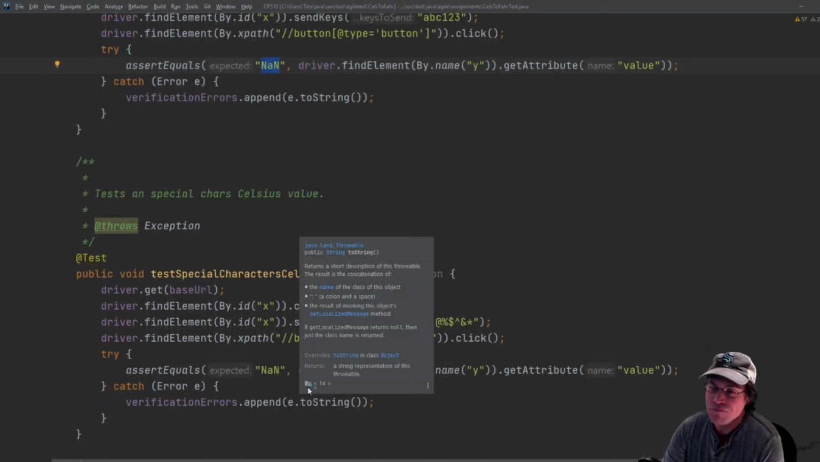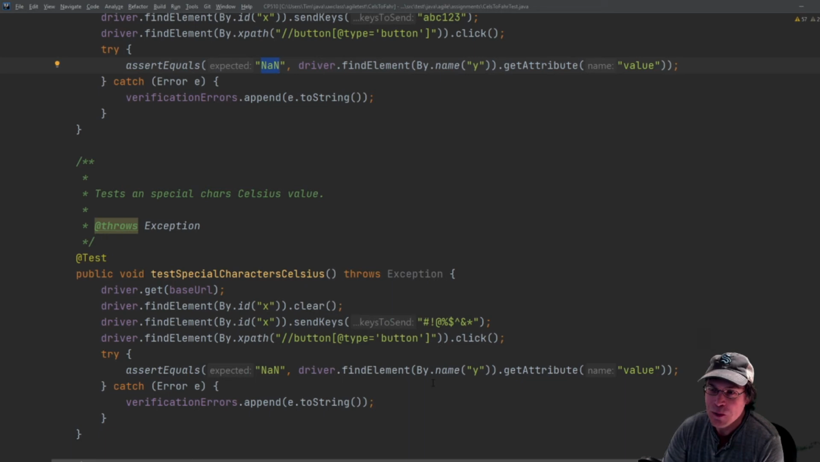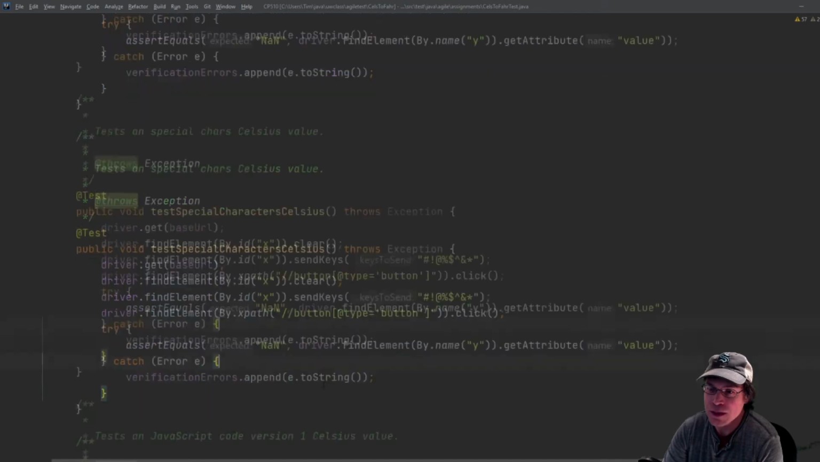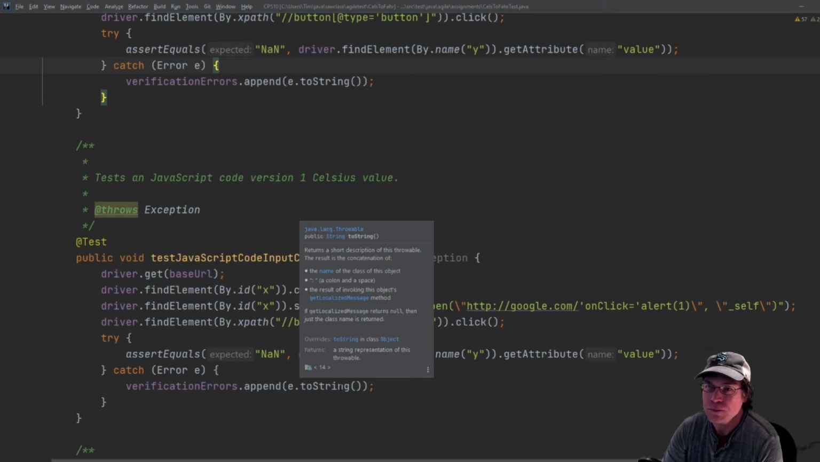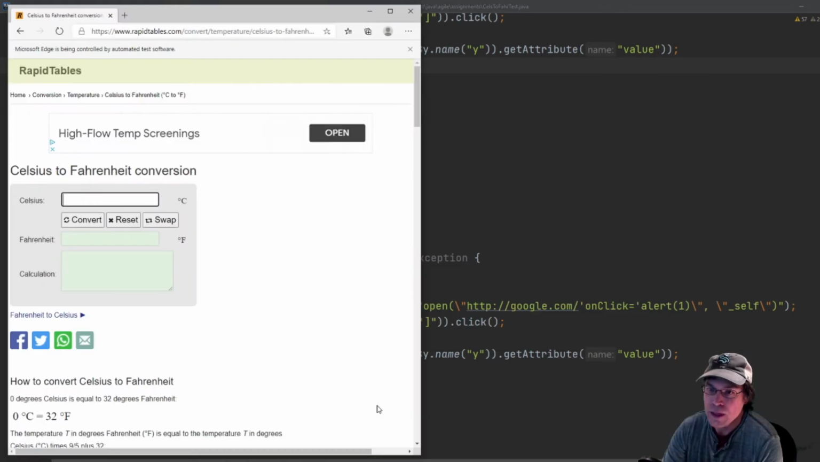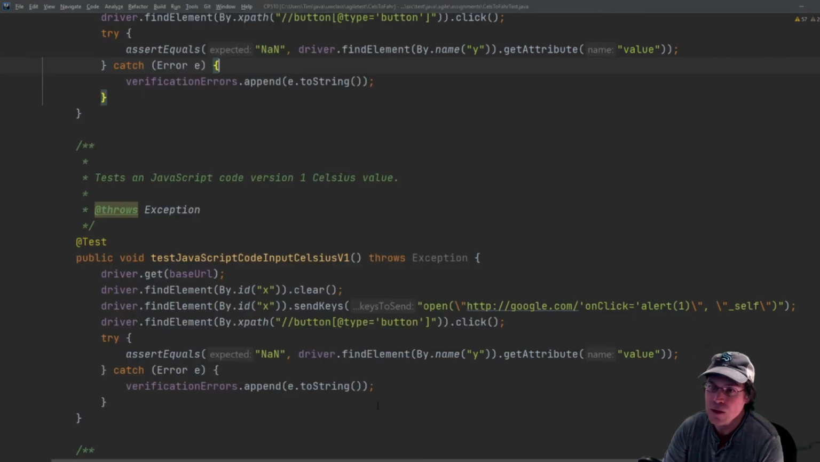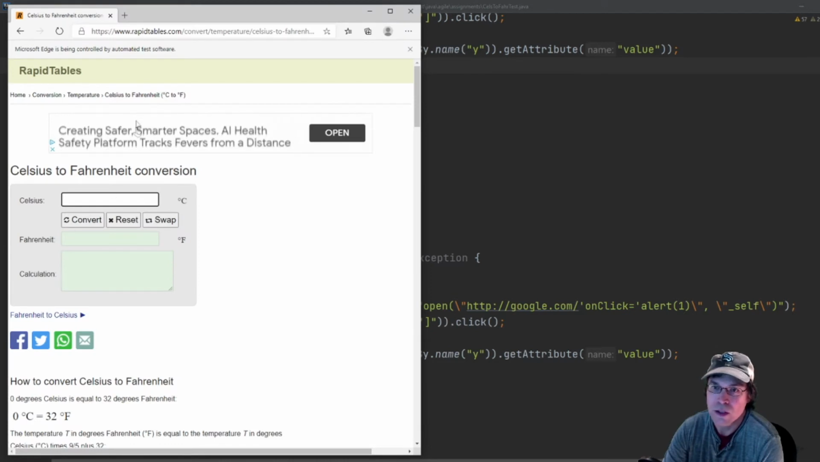And then obviously special characters are another thing that would be interesting to see what would happen with. So that returns NaN. And then I also looked at it from a security perspective too.